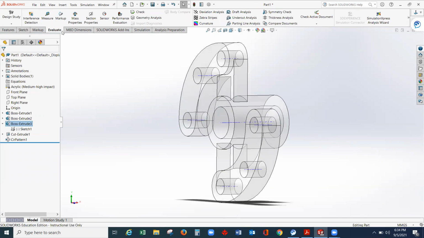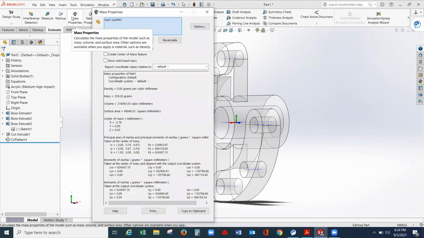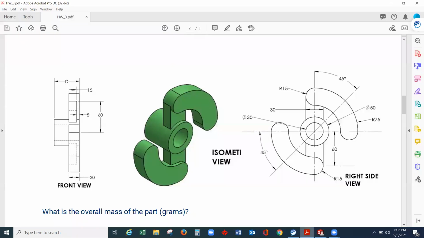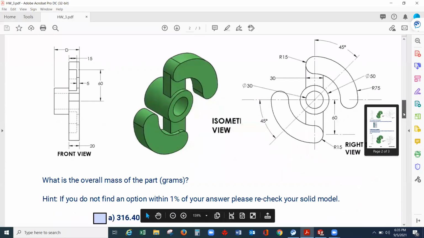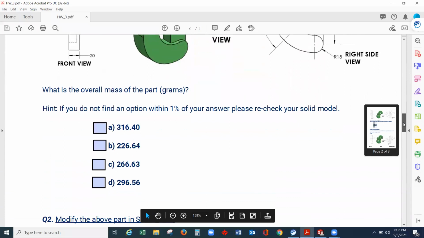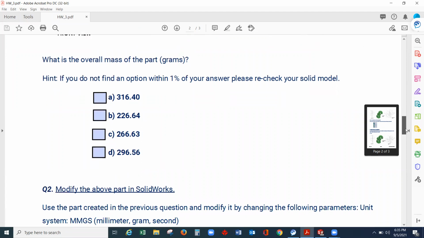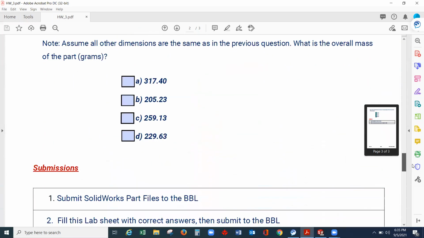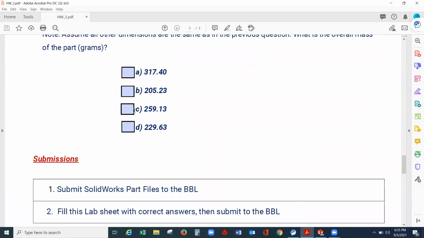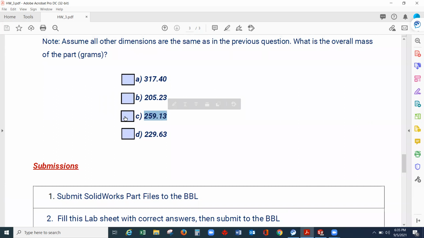And again, let's check the mass properties. In this case, 259.28. Let's check the nearest one, 259.28. So this is the nearest, 259. So choose the answer, letter C.